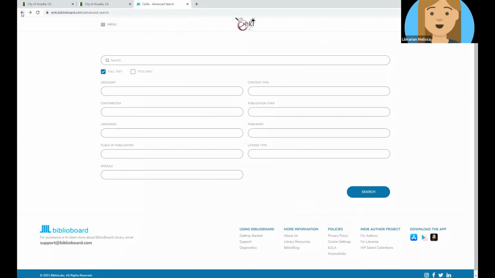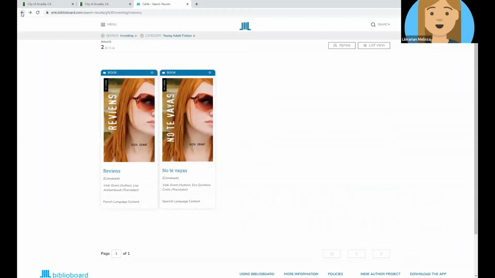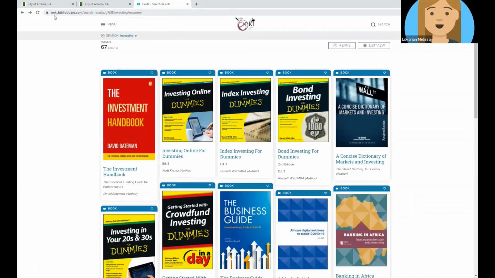I'm going to head back to my search results and one page back to get that full list. Let's take a look at what information is available when you find a title you're interested in, and then the best part, how to read that item. So let's say I'm interested in this first book. To get additional information about a particular item, you'll just want to click on the cover for that item.